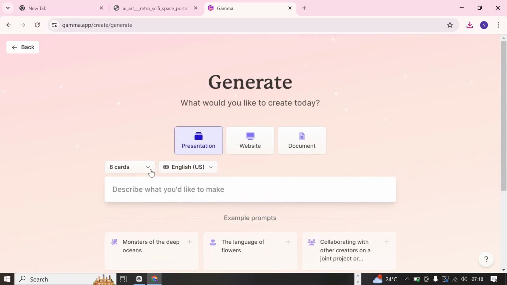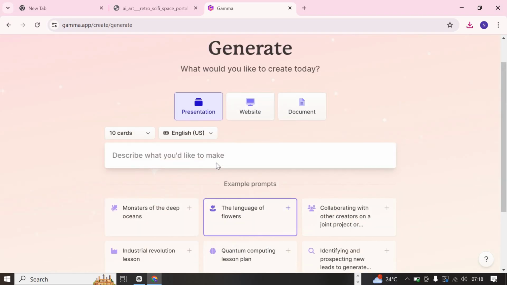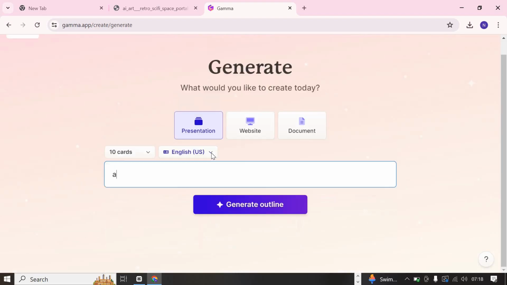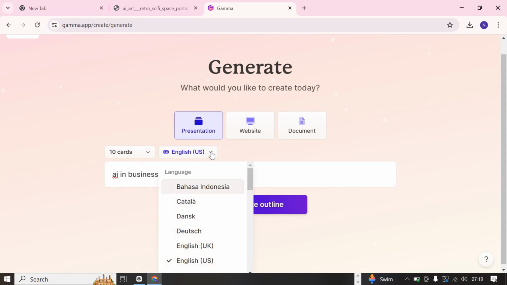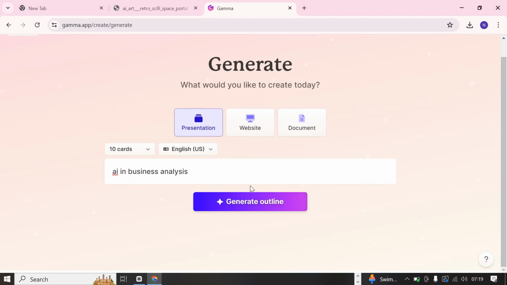Generate. I'll make these 10 cards. I want it to be a little bit more detailed. So, AI in business analysis. I didn't tell you about this: you have to be very careful with the language you select here. This will determine the language your presentation will come out in. So, AI in business analysis. Let me generate the outline.